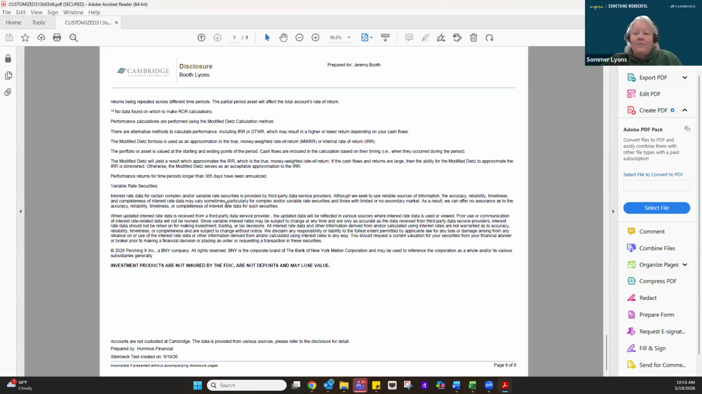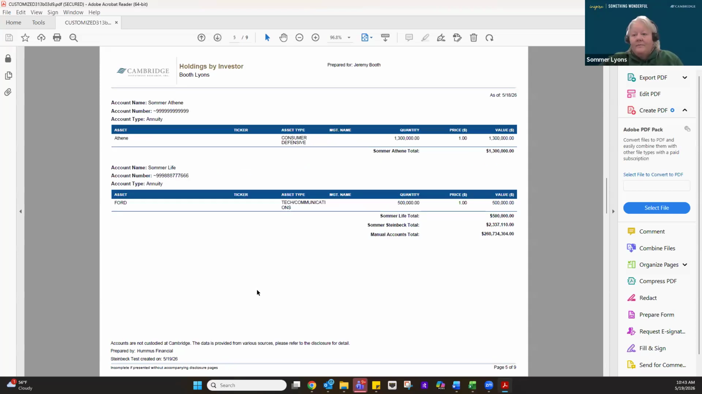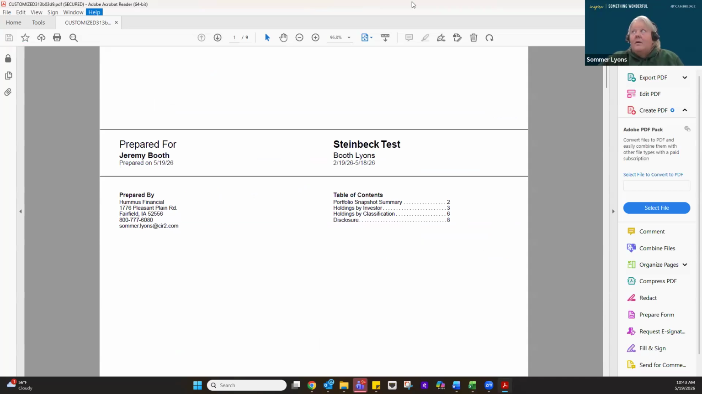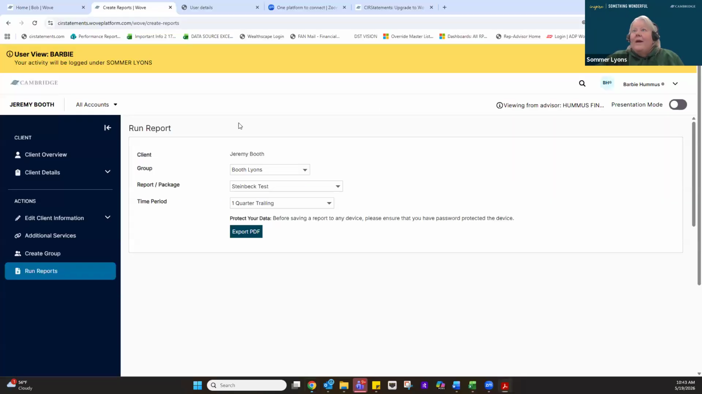So I'm not having to go in and run all 3 reports for the client with a set of disclosures at the end of each report. Everything is right here in one. So that is report packages. Does anyone have any questions?